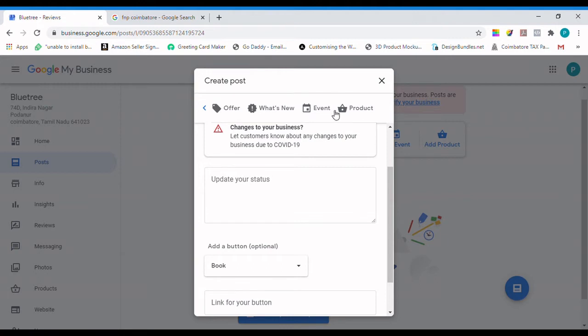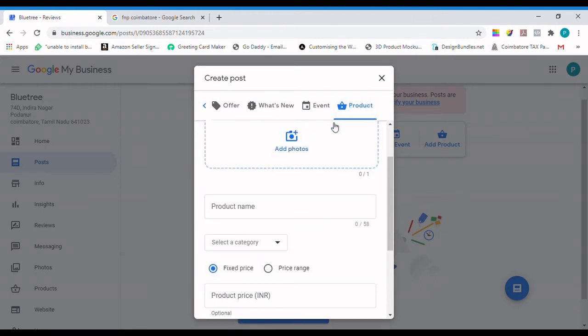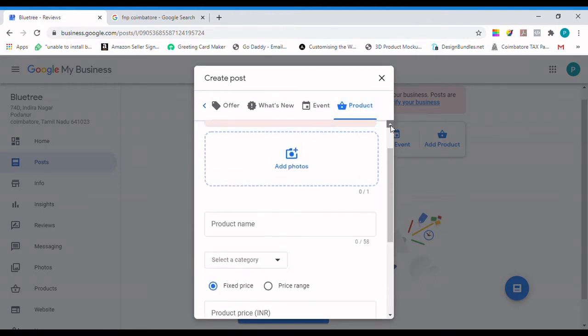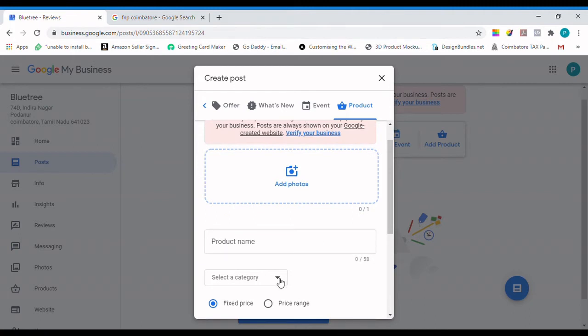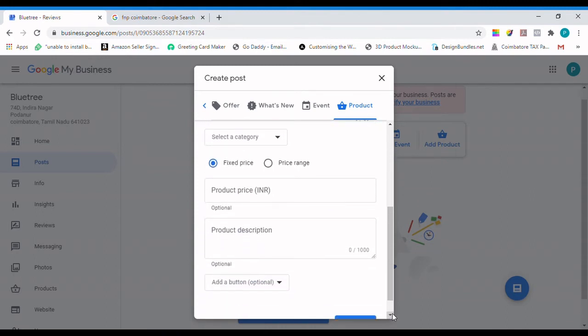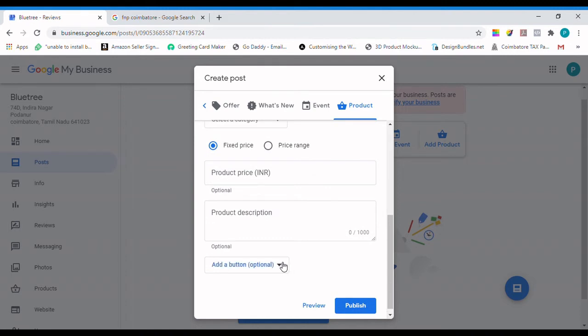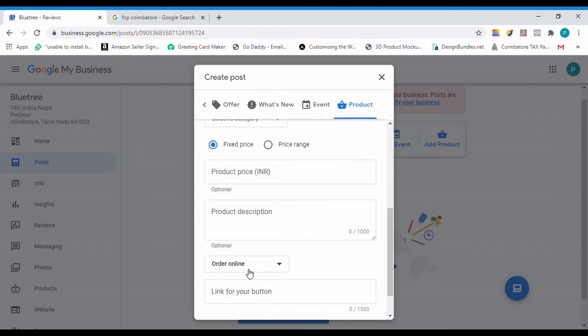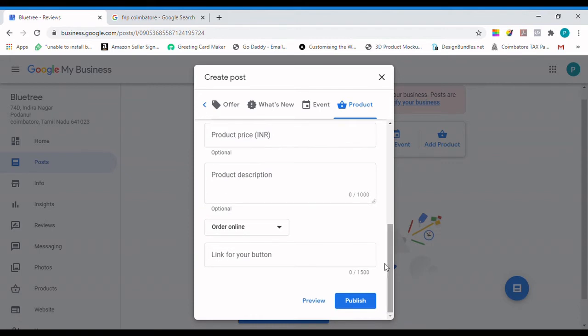There are other options also. You can add a product: you can add the photos of the product, the product name and the category. If you don't have a category, you can create a new category, and add the price, the description and a button. As I said, if you choose order online, then you can enter the link of your website, so it will take them directly to that website.